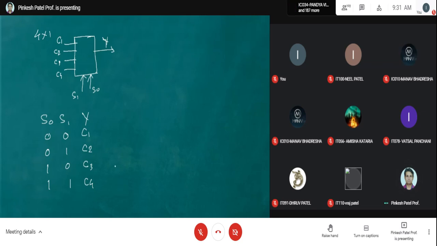Yes or no? All of you agree up to this? Yes, sir. And once you write down the truth table, you can write down a Boolean expression. So the Boolean expression of Y is S0 bar, S1 bar, C1. Clear? Let's go ahead.